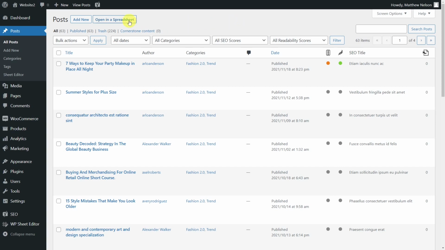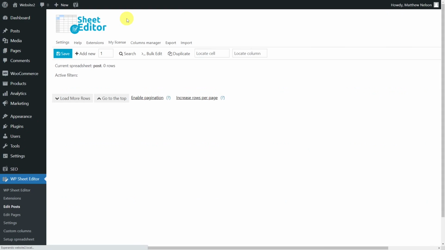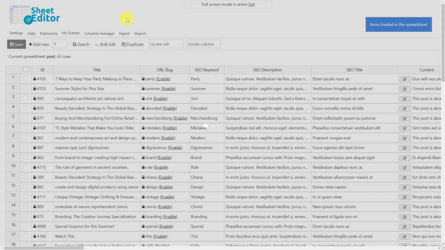That's why we want to show you how to quickly fix your SEO errors with WP Sheet Editor. This plugin helps you manage your site and make lots of changes to your posts in a few clicks.